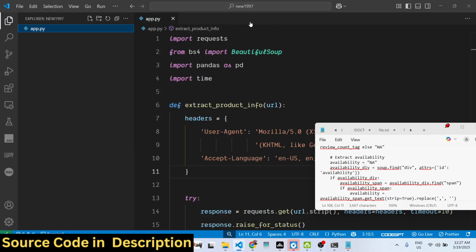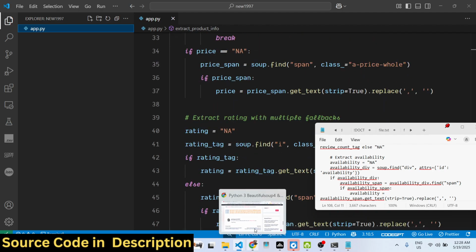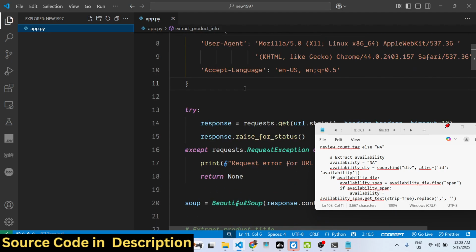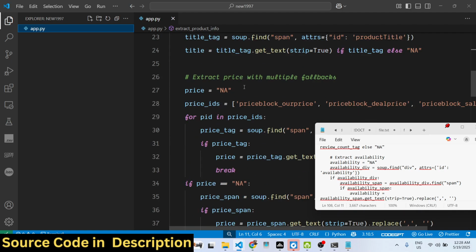So in this video I will show you a web scraping script inside Python by which we can scrape the data from Amazon products and save it inside an Excel file. For this, I developed this web scraping Python script using the Beautifulsoup library and the Pandas library.